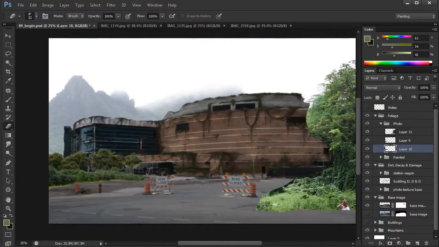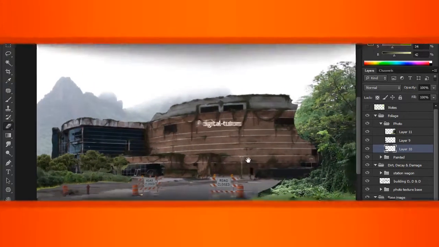and I'm not going to spend a lot of time blending these into the environment just yet, because I want to begin bringing in the body of water that we're also going to include. So let's go ahead and get started with that in the next lesson.